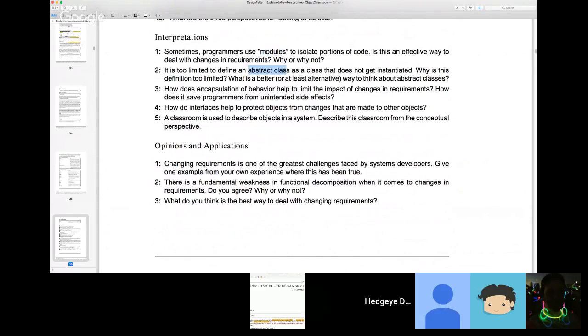Is it too limited to define abstract class as a class that doesn't get instantiated? Why is this too limited? It's limited because that's not the prime benefit. And again, in Ruby, since we don't have abstract classes, we don't care so much about that one. The key part of the abstract class is defining at the highest level what the responsibilities are of the subclasses, i.e. the interface for this family of objects.